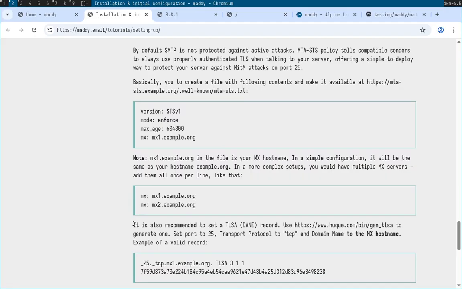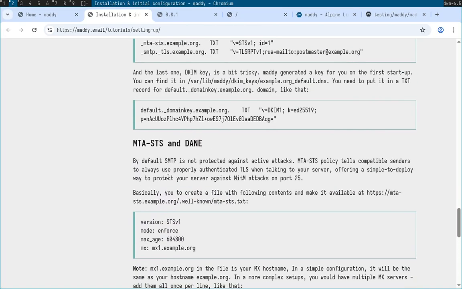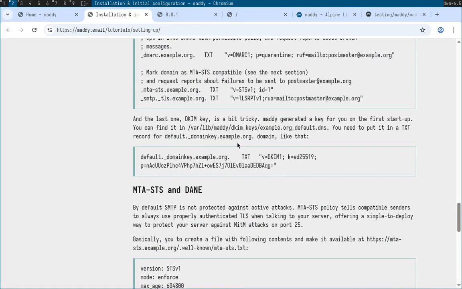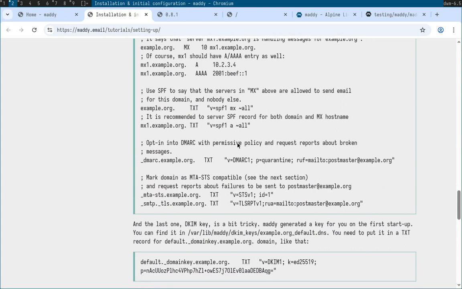And down here it says it's recommended to set up a TLSA record, and then you need to go to this random website to generate one. Like, what do you mean? Go to this website and generate a certificate? That's kind of strange. So I honestly didn't bother with this, and so far I didn't have any problems.